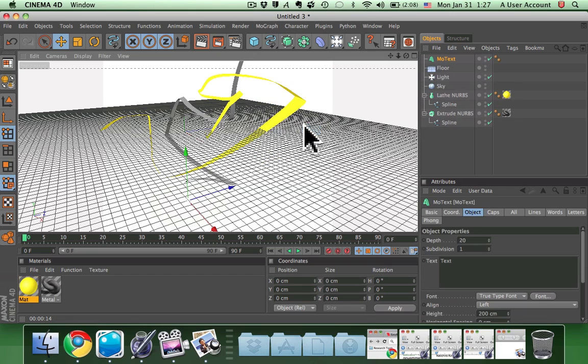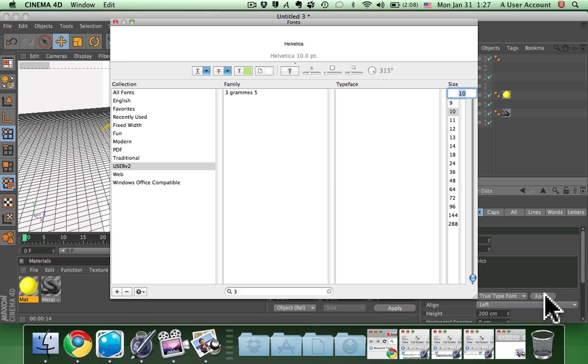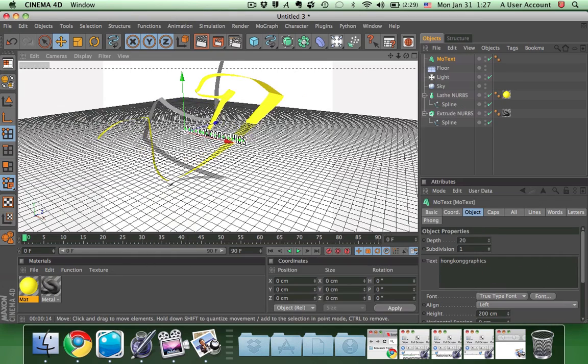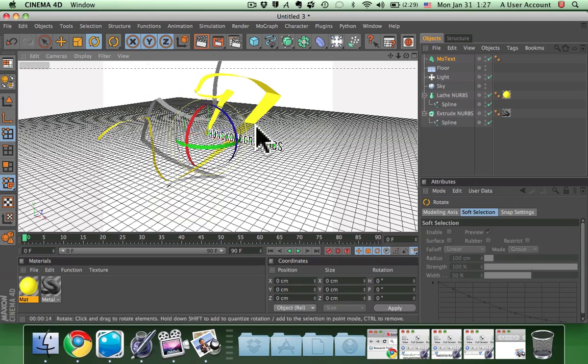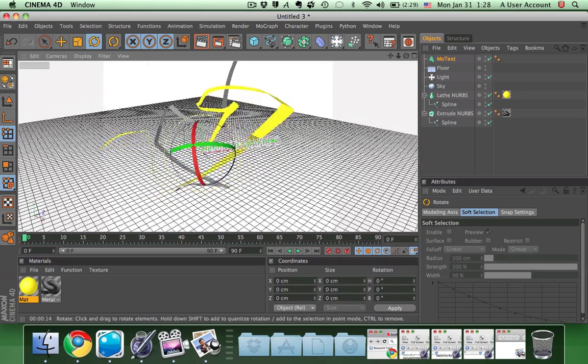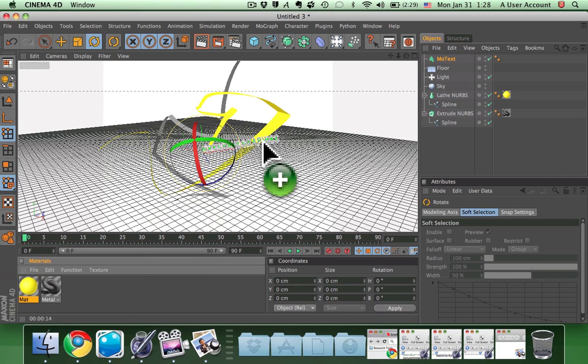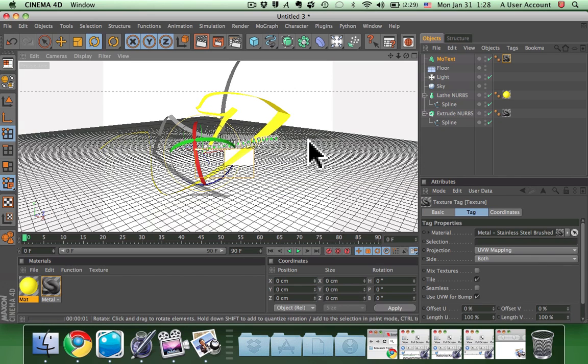And then go add a text and just write your name or your graphics group name, and then just get your font. Then rotate it to match the style, and then get a material and drag it into the text. Okay, now render it out.